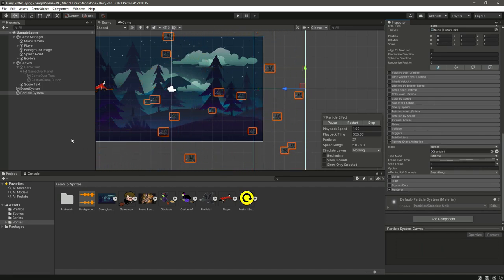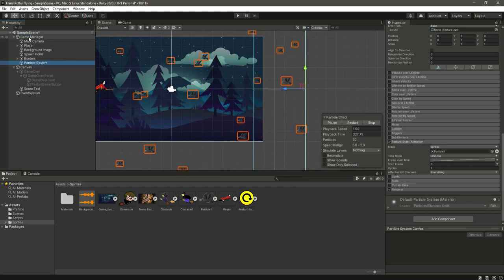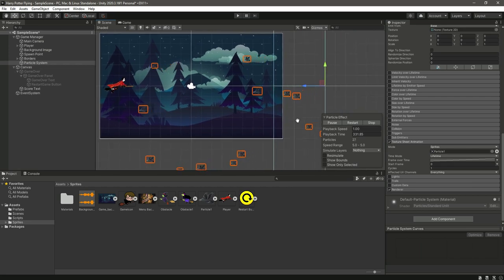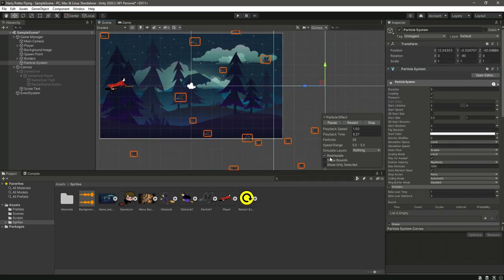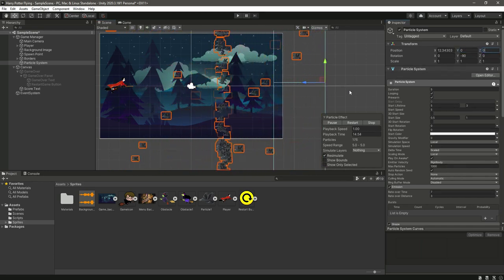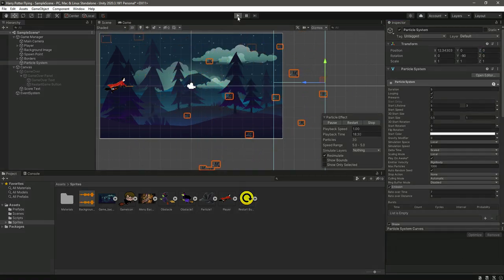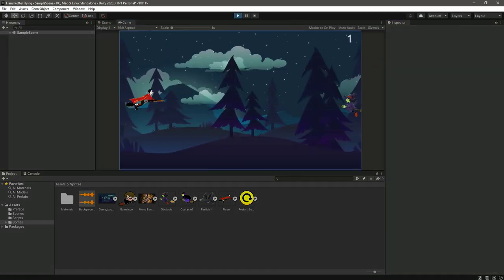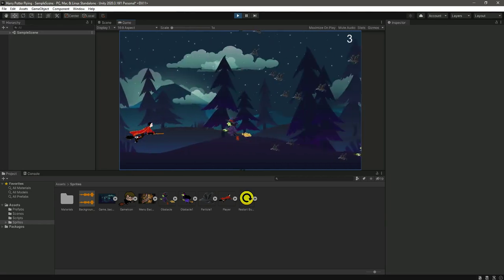And once you are done, then simply make this particle system the child of the game manager, so that it will move with our camera. Check this box, which is resimulate, and change the y value to 0 and change the z value to 0. And now let's just restart it. So as you can see, the particles are now appearing on the screen.